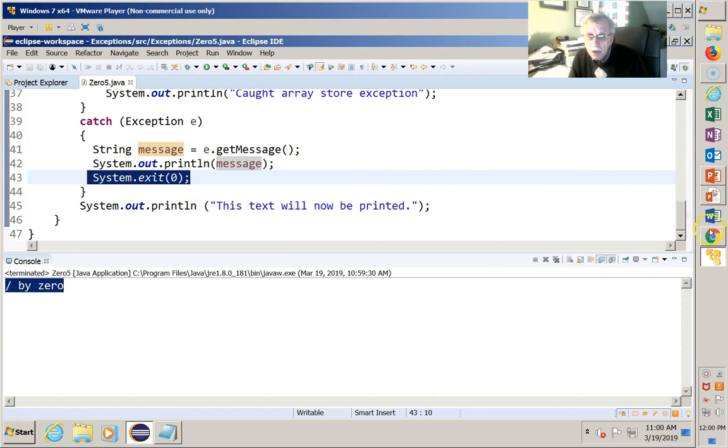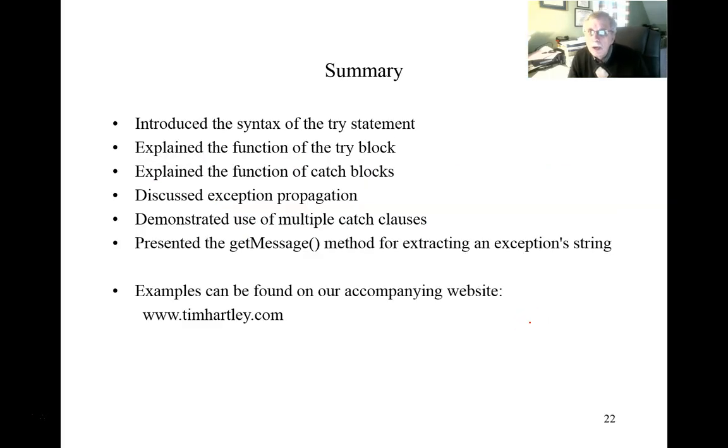Pretty interesting stuff. So what have we talked about in this section? We covered quite a bit of ground. We introduced the syntax of the try statement, technically the try-catch statement, and we explained the notion of the try block and explained the notion of the catch block or blocks. Remember, we could have more than one. It's within the try block that we take code that we're going to execute that potentially could throw an exception. It might not, but it could possibly throw an exception.